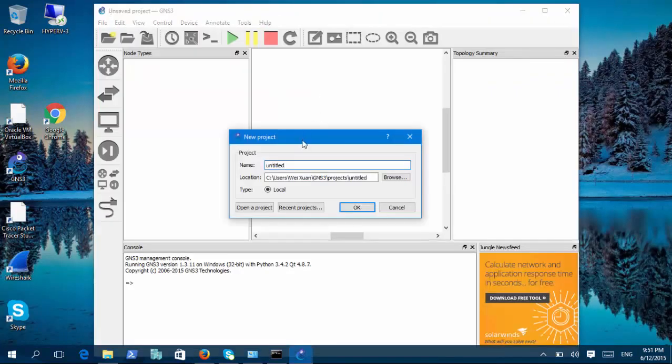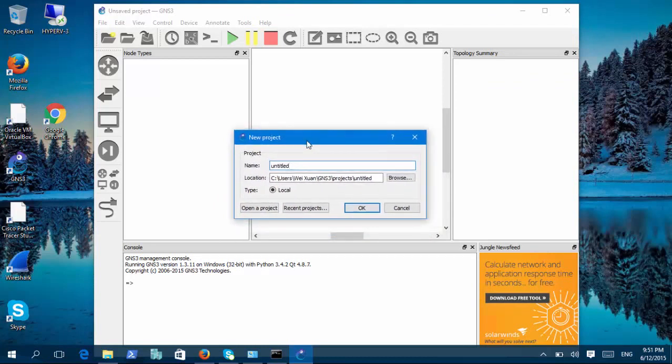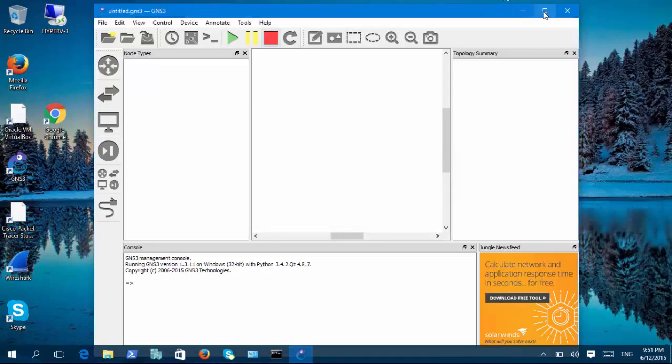So you create a new project. Okay, you create a new project here, and I'm just going to accept the default. This is the directory where you store your project. I'm just going to click OK and click yes.